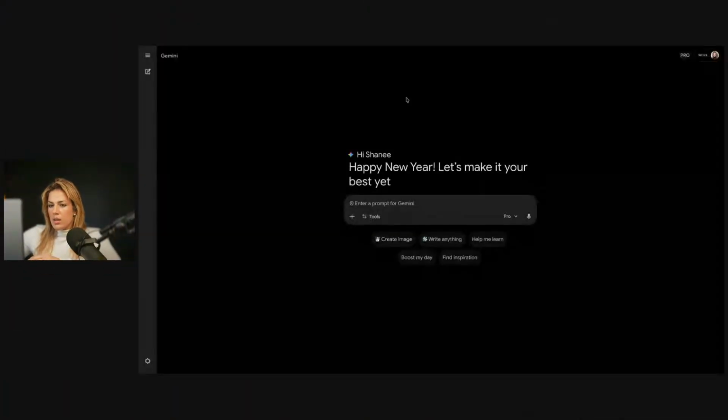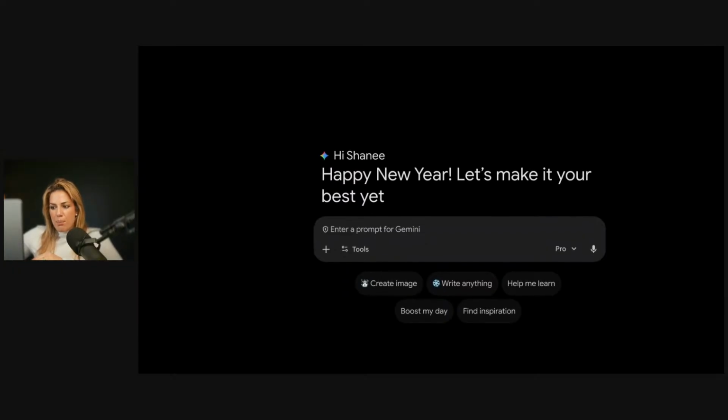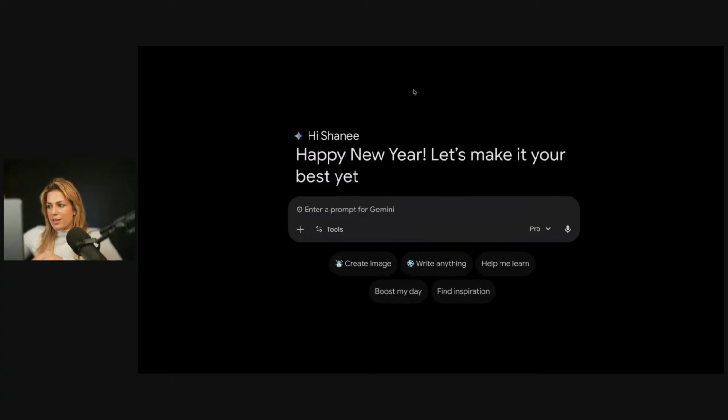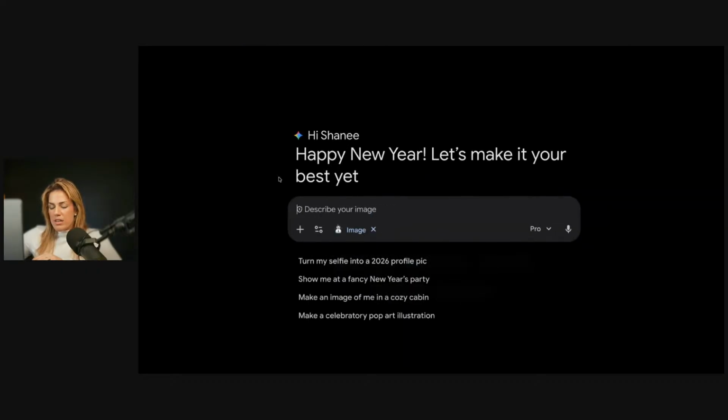So let's start. What I'm going to do here is we'll start with the first prompt. We'll start with Gemini Nanobanana. So the way that you get there, let me share my screen. You get there by going to gemini.google.com/app. And I'll put the link to that in the description as well. And what you're going to do here is you're going to click create image, and then you're going to upload a reference photo.